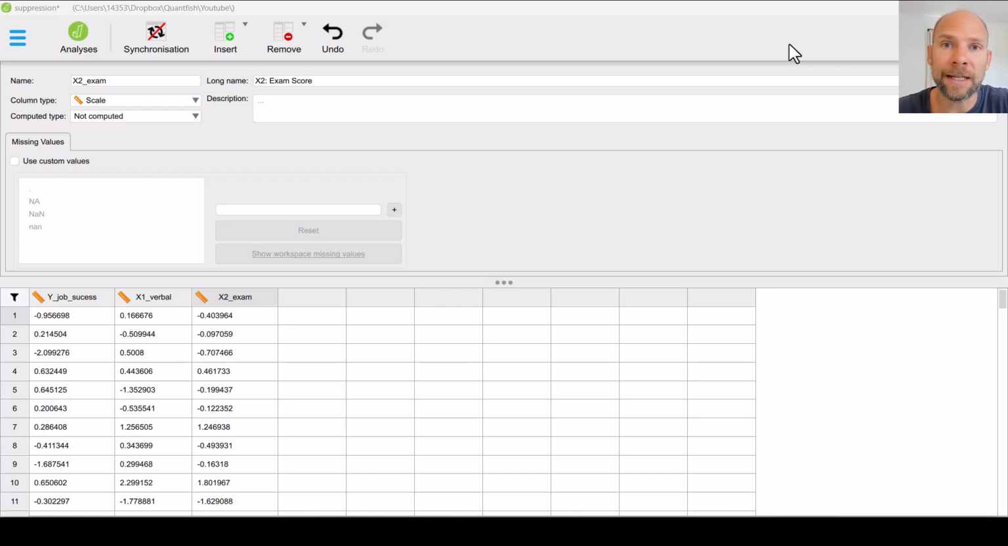My three variables that I generated here for this illustration are y, the dependent variable job success, and two predictor variables x1 and x2. x1 is verbal abilities and x2 is supposed to reflect the exam scores or final grade scores on some sort of relevant college exam or something like that. So let's take a look and let's see what suppression looks like or how it shows up in a regression analysis. You might have already guessed that I generated the data in a way that this will actually allow me to illustrate what suppression is like.